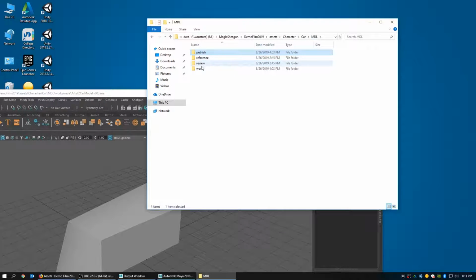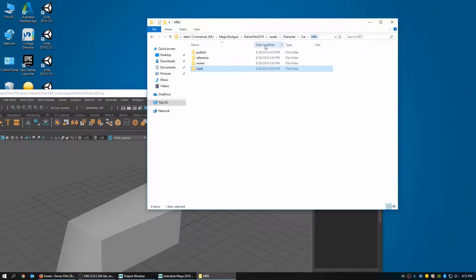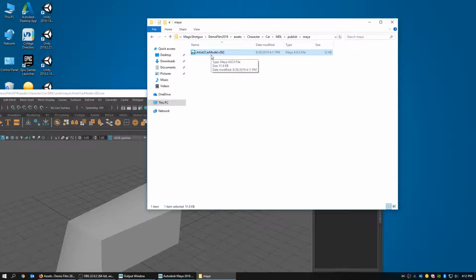So what's the difference between work and published? Work is, I don't know what state these are in. Like maybe model 3, I have no idea, or I'm not exactly sure, but these are works in progress. But when somebody in the production is ready to say, this file is good to go to be used in production, say by texturing or by rigging, they would know that they should go into published Maya and get the latest version that's in here.